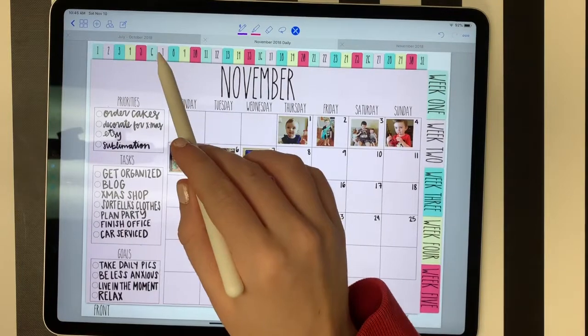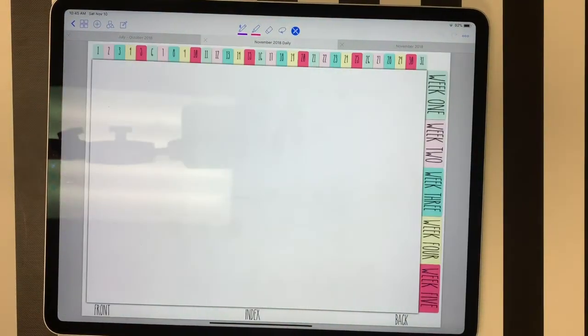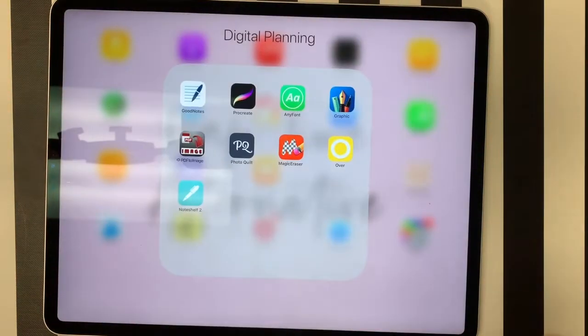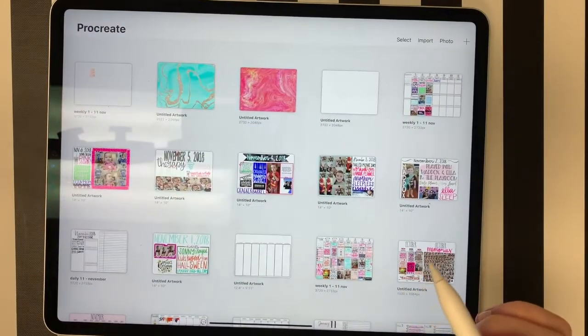Okay, so now I'm going to go to my 7th tab and I'm going to swipe to my blank page so it's ready to go. And now I'm going to go into Procreate.